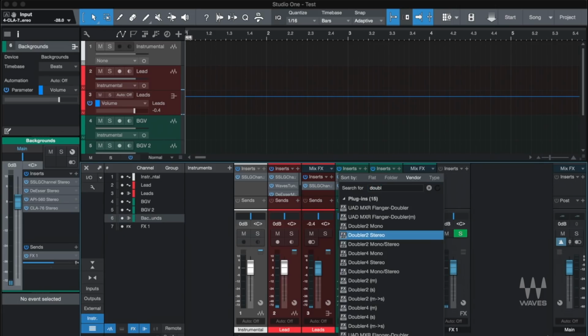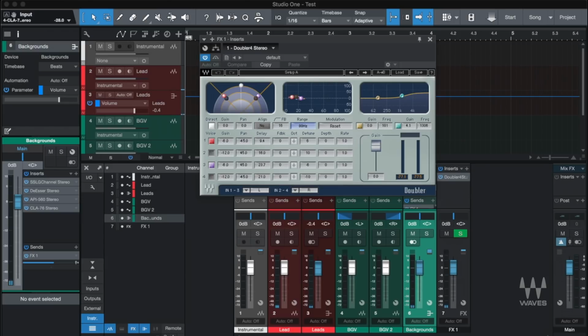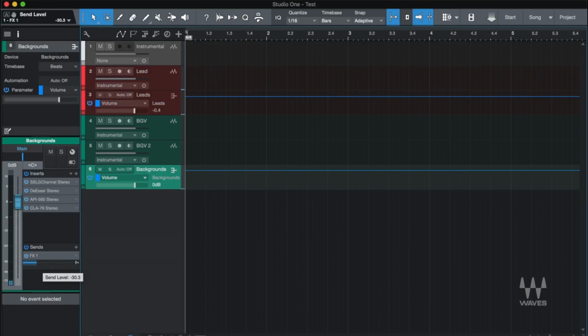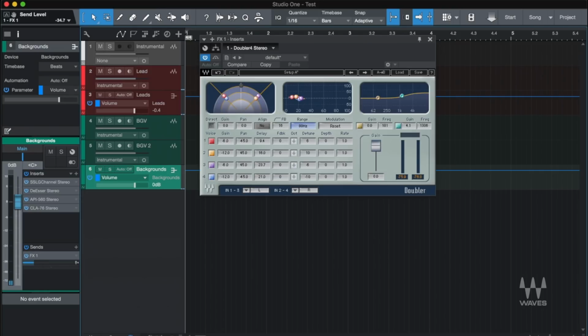All right, and lastly, my secret to getting background vocals to feel fuller is the Waves Doubler, or you can go to 4. Boom. I usually turn off the direct because we're using this as a send effect. Okay, and if you look under the sends on the background bus, you'll see a control fader to that effect. So with the send level, you can control how loud this effect is going to be.